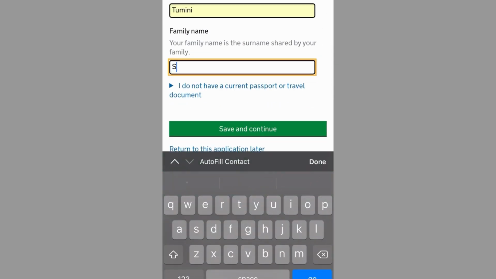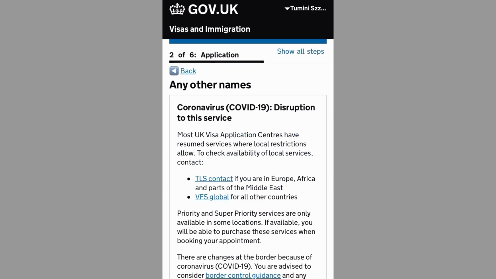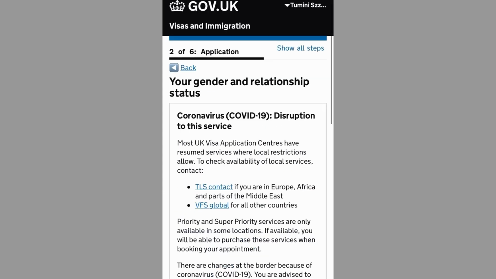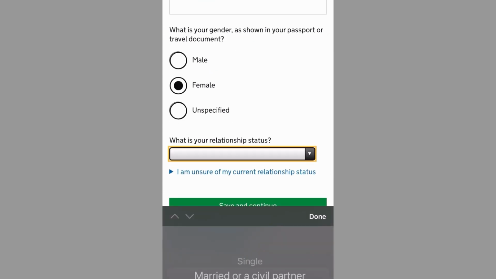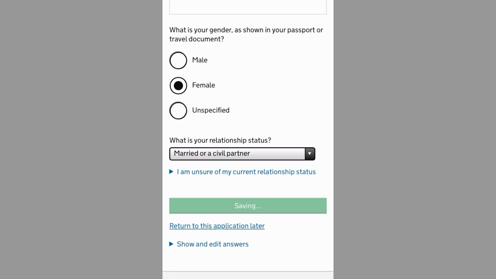Filled in my CAS details, and then after that I started filling in my own personal details. So do I have any other name? No, but if you've done change of name, you could actually say yes. My gender and then my relationship status. So I'm married, so I picked married.